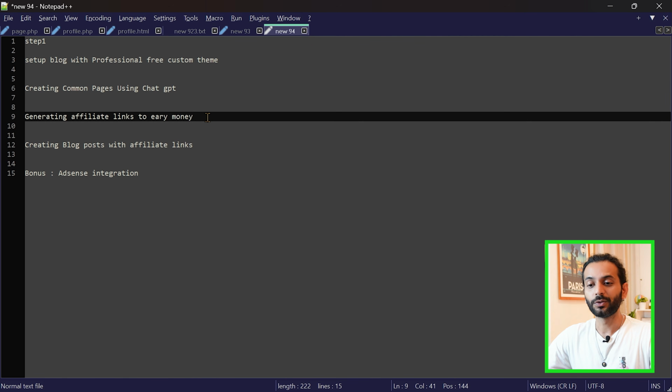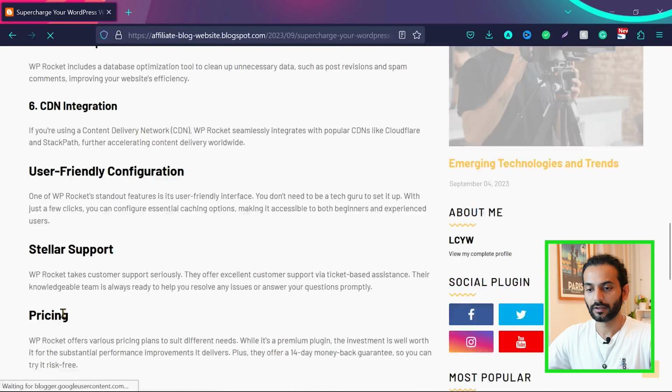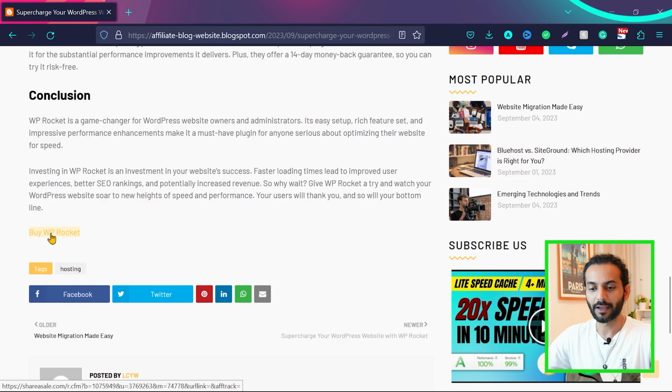Third part will be to generate affiliate links to earn money. For example, you can see here, if I go to this blog post, this is my affiliate link. If somebody clicks on this one, I'll get a commission if they buy something. So I'll show you how you can also generate your affiliate links and how you can sign up for the best affiliate programs, in which you can find affiliate programs for any domain or industry, or you can say for any niche.